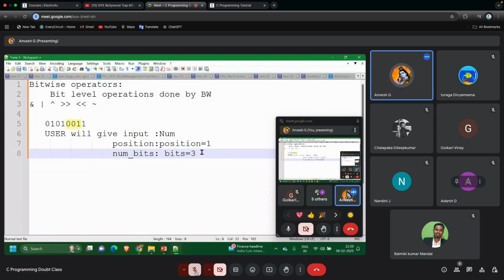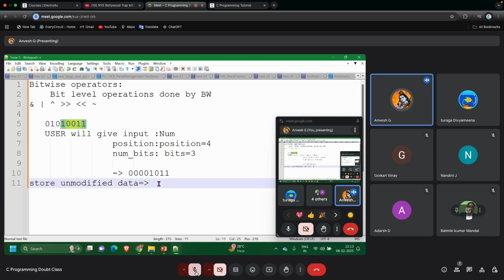After we implement the program, the output should be: he wants to delete, which means 3 spaces created from the left side, then 0 1 0 1 1. This is the output we have to get. To get this, first we have to store the data. That's what we have to do.